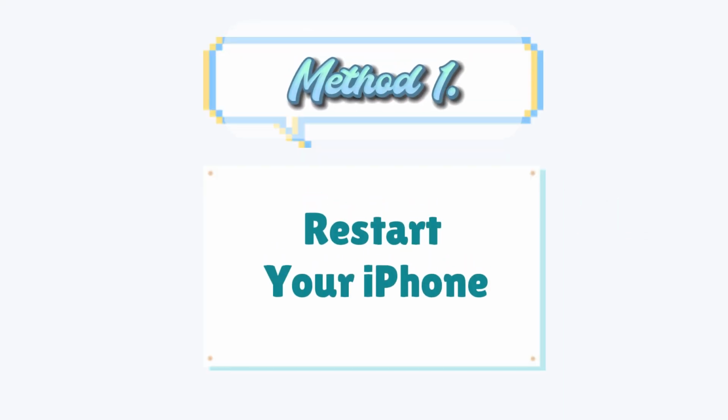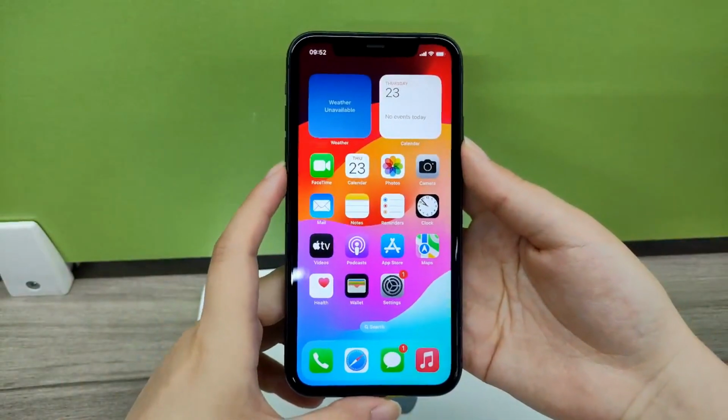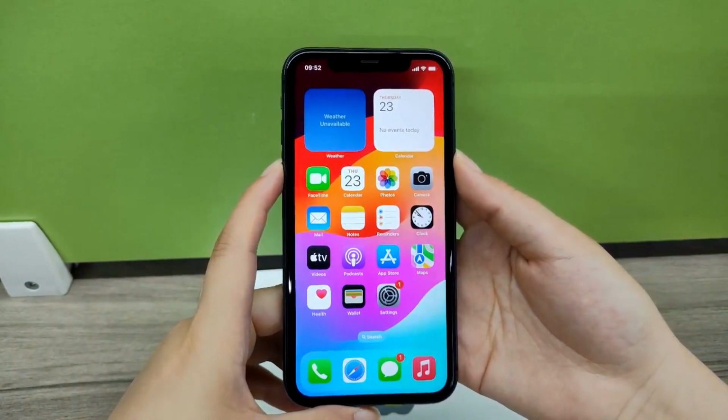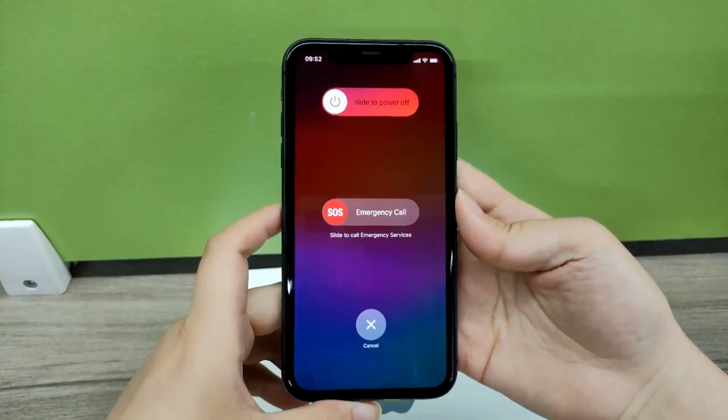Method 1. Restart your iPhone. Restarting your iPhone is a simple yet effective way to resolve the temporary glitches that may be causing the "No active device" issue.